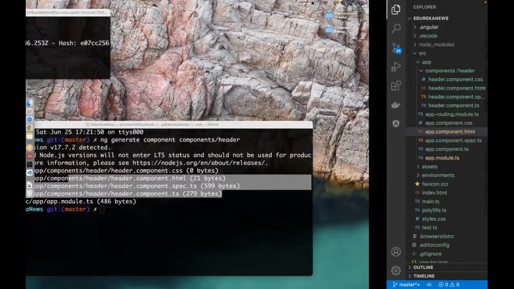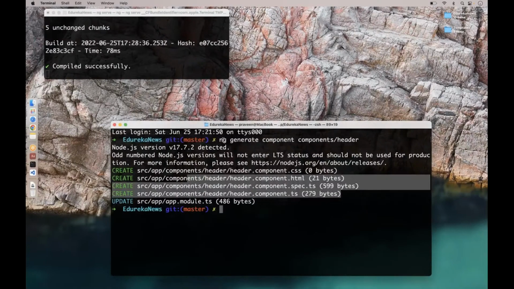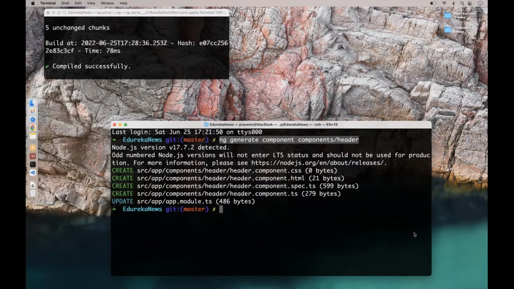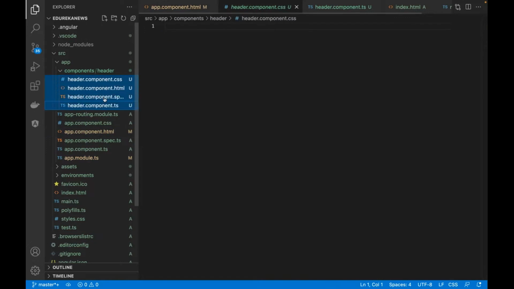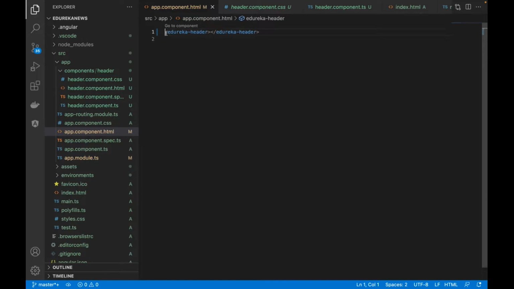Okay, for the header component, this is the command which you have to run. I've already sent you in the chat. Please check this. Once you run that command, it will create a components folder. It will have a header folder in it, and the 4 files related to the header component. And you have to add that component selector in the app component.html file. So this will create a hierarchy of components. The app component has a child component which is called the Edureka header component.